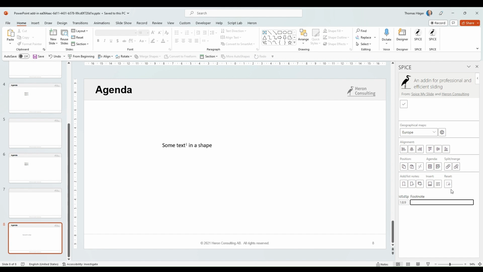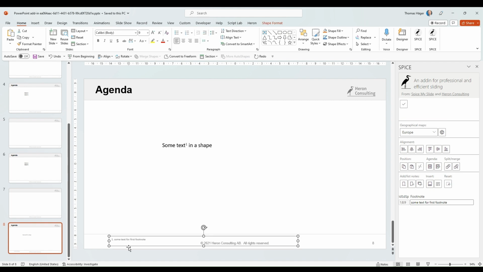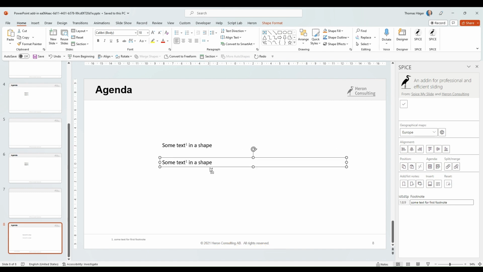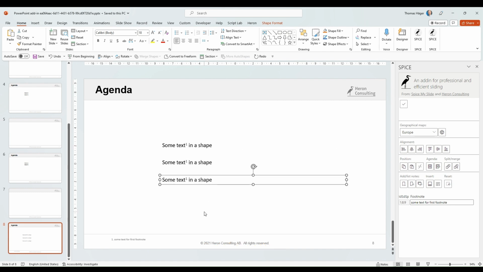Next we enter the text we want to be associated with the footnote in the form in the add-in. And then we click the Add Footer button. This will add the footer with the footnote description to the base of the slide where we would expect to find it. We can only have one footnote per shape. This has to do with how metadata is structured in PowerPoint. But we can of course have many shapes with footnotes on a slide.